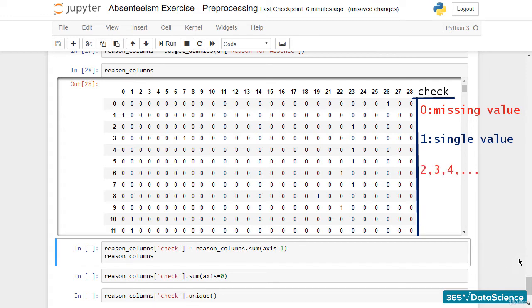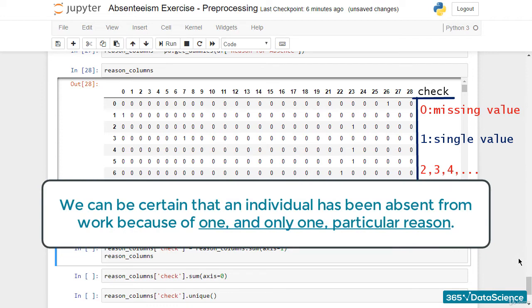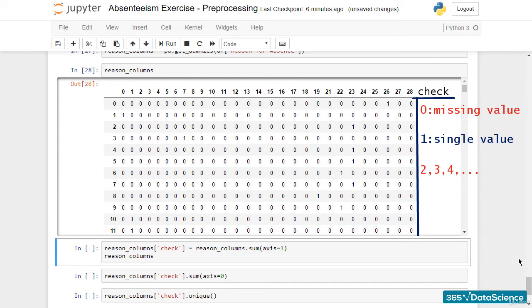Finally, if we see a value of 2 or higher in the check column, then we must have either had the value 1 within the row more than once, or we've had a higher number. As we said, this shouldn't be possible, because an individual can be absent from work for a single reason only. To create the check column, we need to indicate its name right after reason_columns, and then assign to it the summation of all values along the horizontal axis by using the sum method. Within parentheses, to designate that we want to sum the values horizontally, we must stick to the convention and set the axis parameter to equal 1.